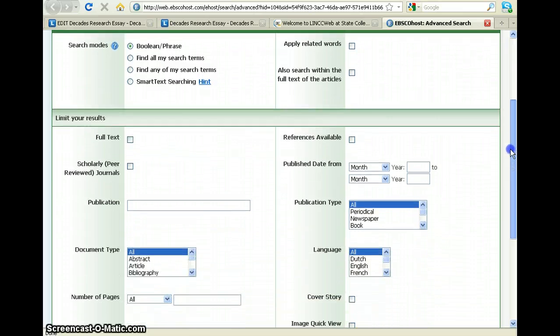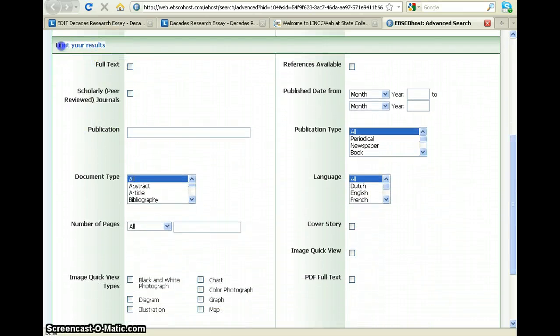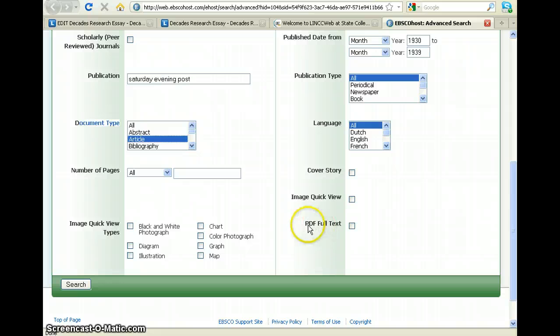Then we're going to come down here and limit the results. First we're going to select full text. Then our publication date range. Since this is the 1930s, I'll put it in from 1930 to 1939. Our publication is the Saturday Evening Post. And next I want, for my document type, an article. And finally I want this to be a PDF. Now I can search.